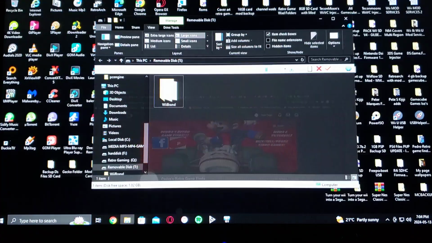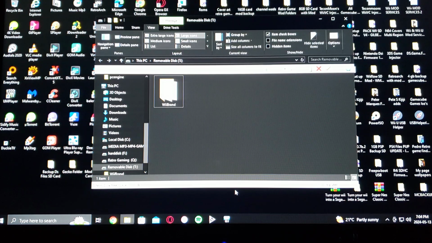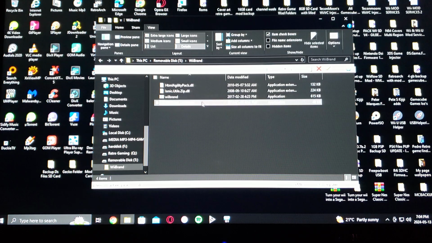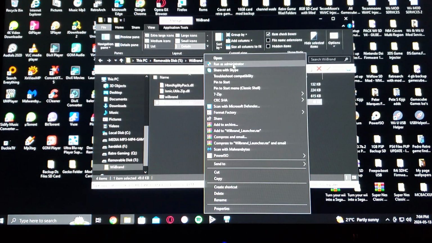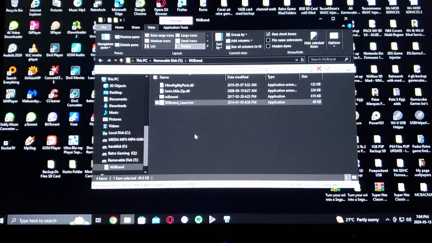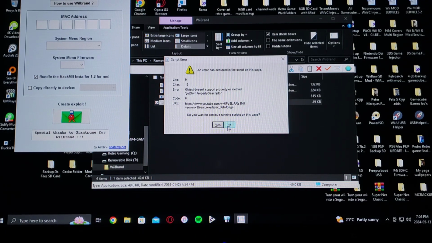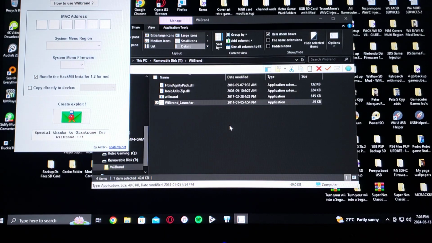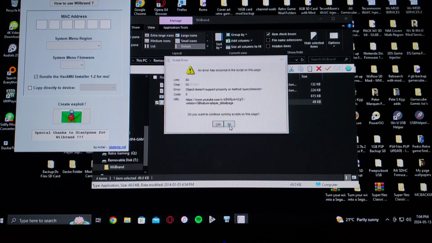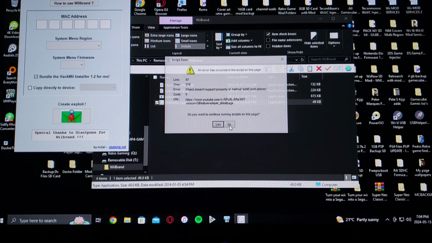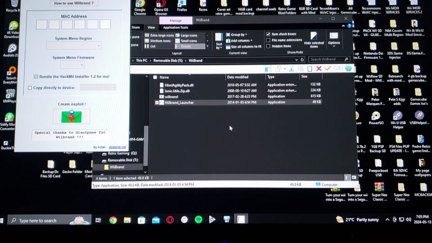So now we're going to open up the program. I got my 2 GB SD card in my SD slot on the computer. So here's Wiibrand. Here's all the files. You're just going to open up the Wiibrand launcher. So you're going to right click, run as administrator, say yes. Here's the program. If you get this pop-up, just keep saying no. It'll probably be about 10 times. For you, this might not happen, but just giving you a heads up.